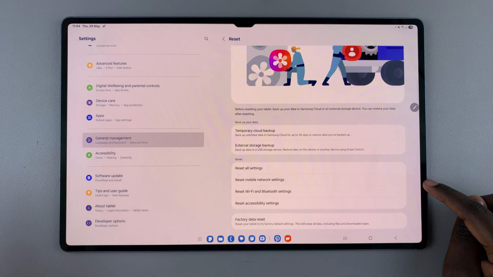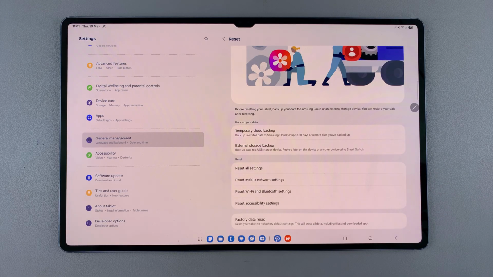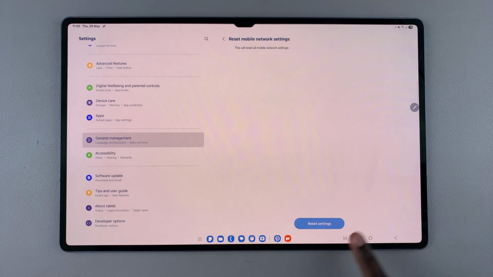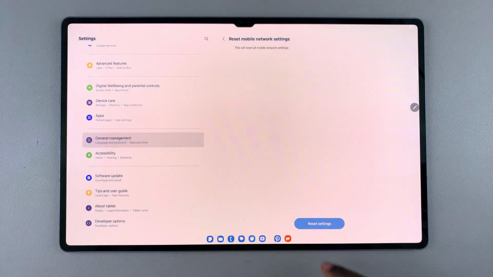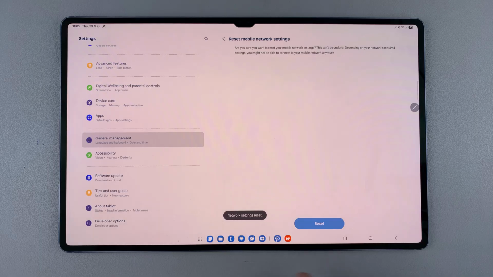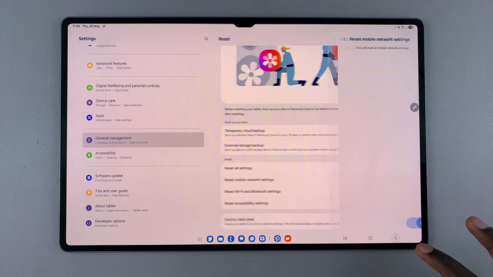So the reset network settings is split into two categories. You have reset mobile network settings, and then you have reset Wi-Fi and Bluetooth settings. So if you want to reset your mobile network settings, just tap on it once, tap on reset settings, confirm using your PIN, password or pattern, and then select reset. And you can see this tag saying that your network settings have been successfully reset.